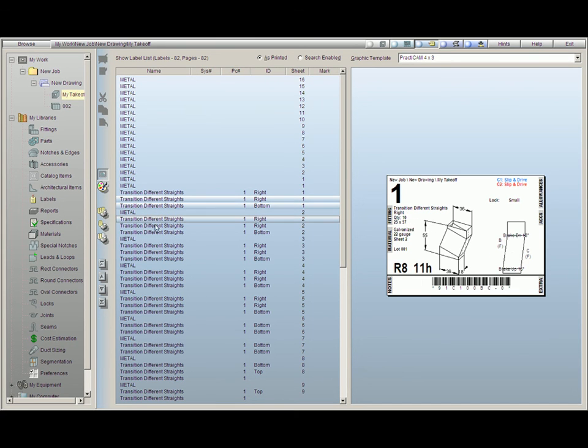For example, I'm holding down the control key and clicking with my mouse, and now I'm letting go of the control key. I have now selected all of these labels. I can hit print selected. It'll print just the ones that are highlighted here. This concludes our tutorial on labeling.